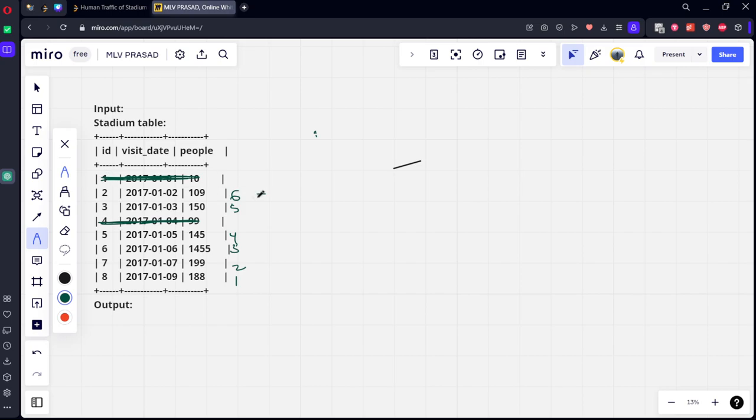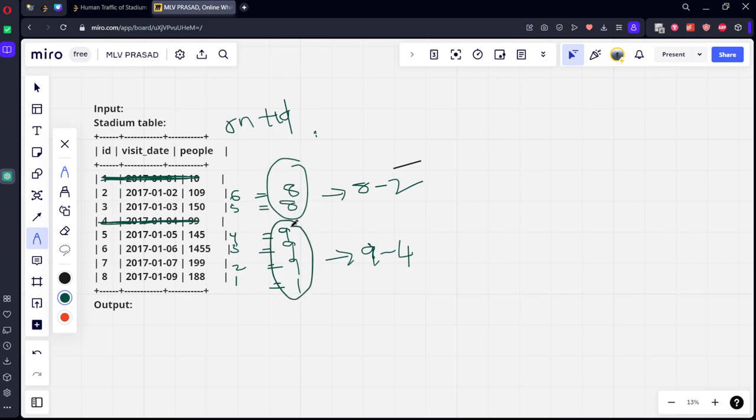Now let's sum it up. This ID plus row number will be 8. Again, 3 plus 5 is 8. 5 plus 4 is 9. 6 plus 3 is 9. 7 plus 2 is 9. 8 plus 1 is 9. Here you can see 8 appears only 2 times, and 9 appears 4 times. So what we need to do is create a row number descending plus ID column, and filter only the values whose count is 3 or more.